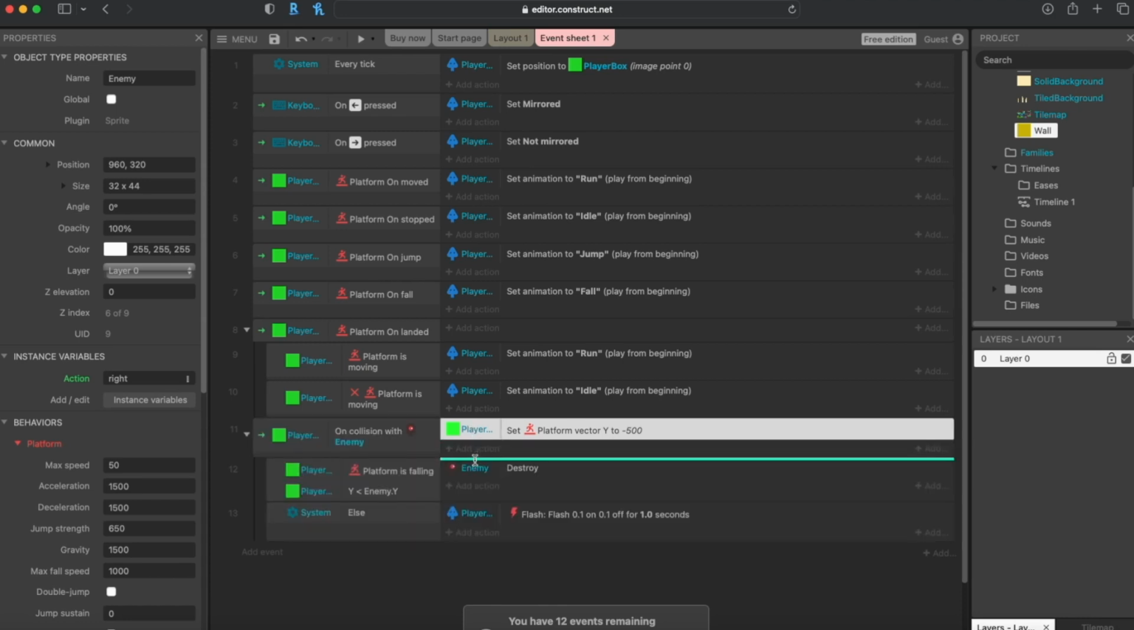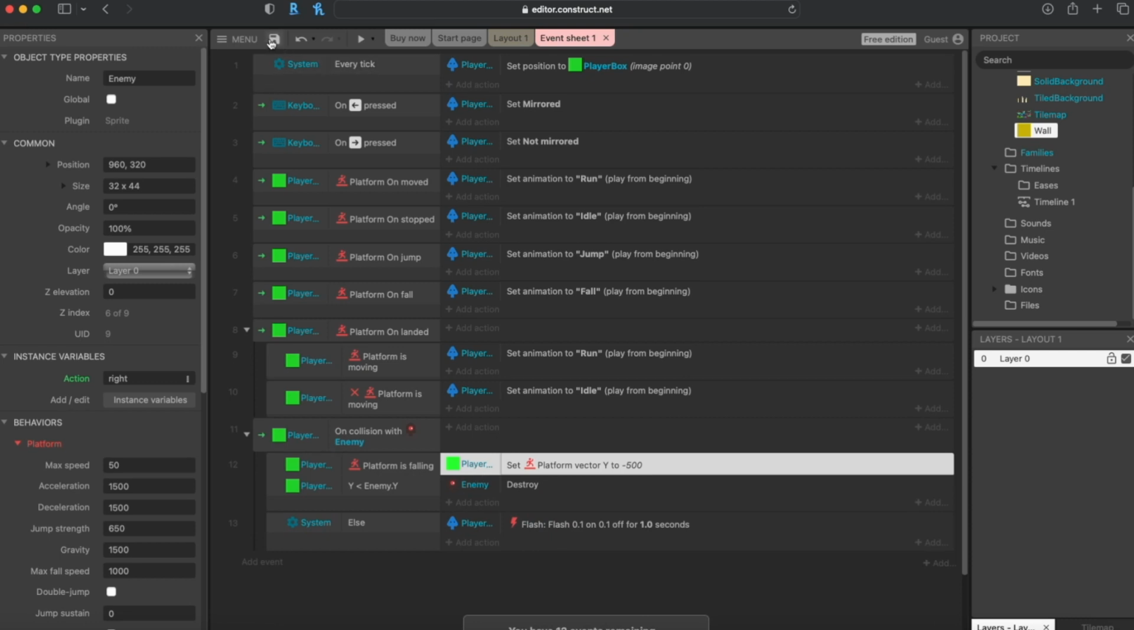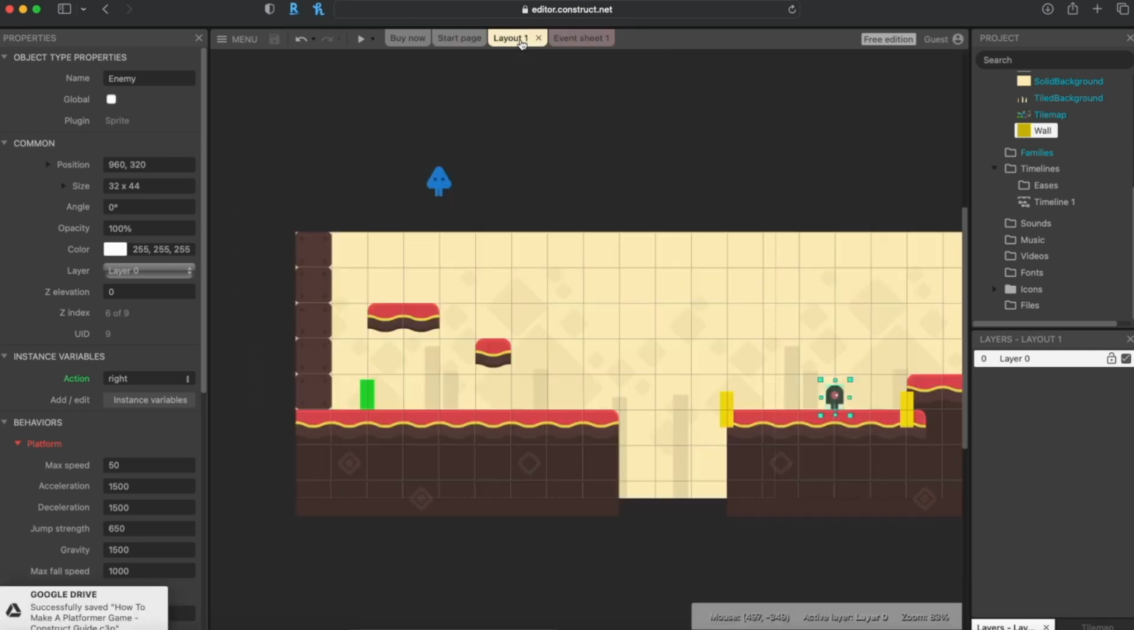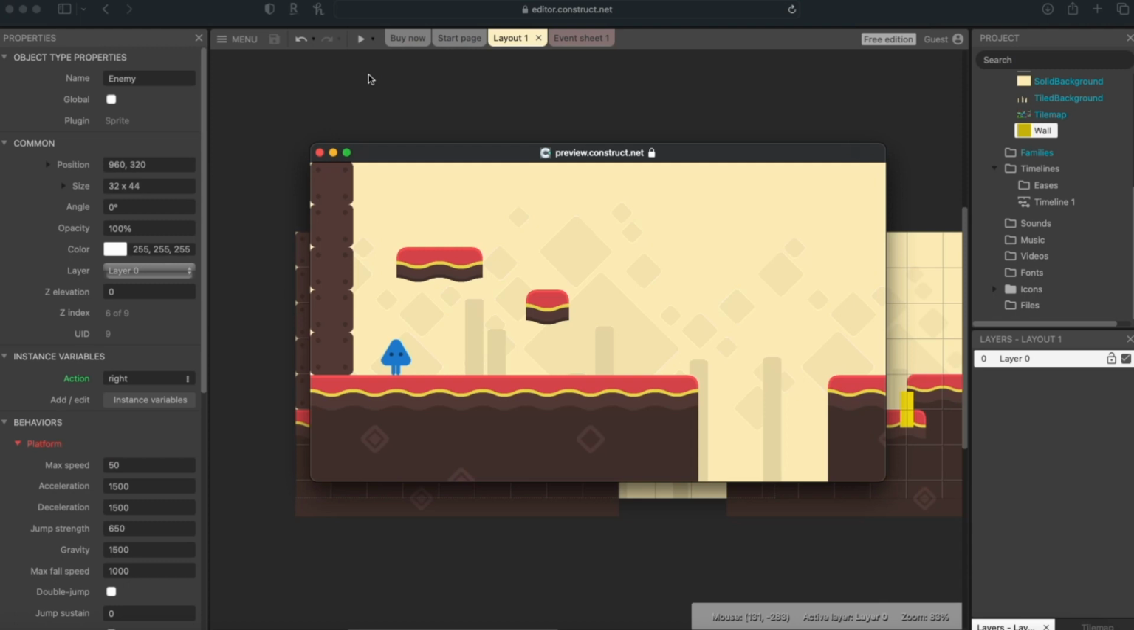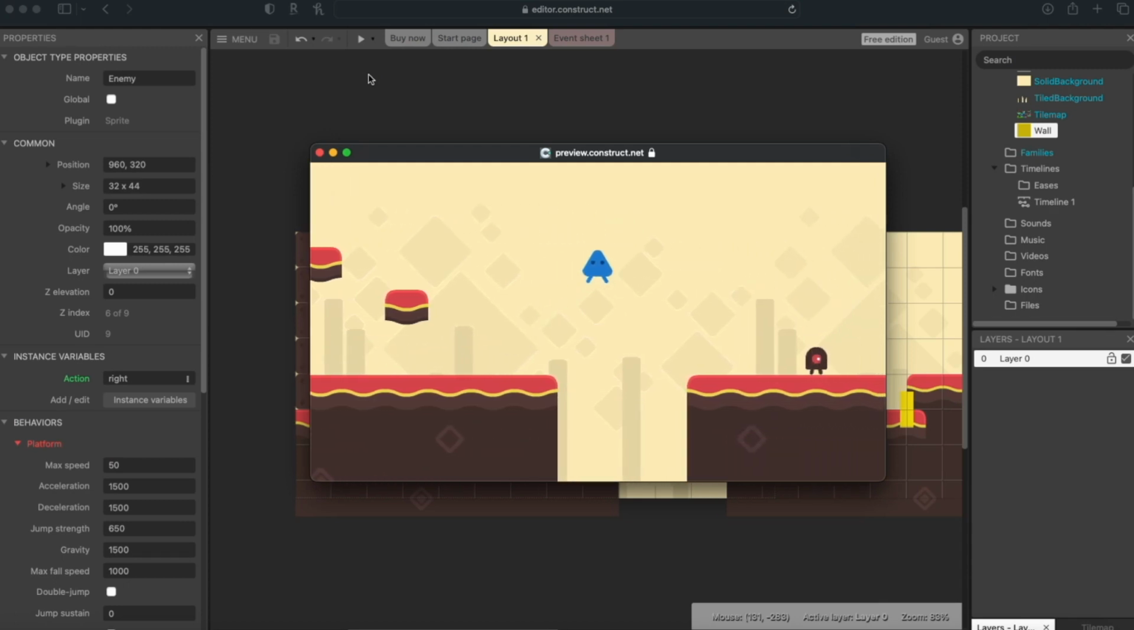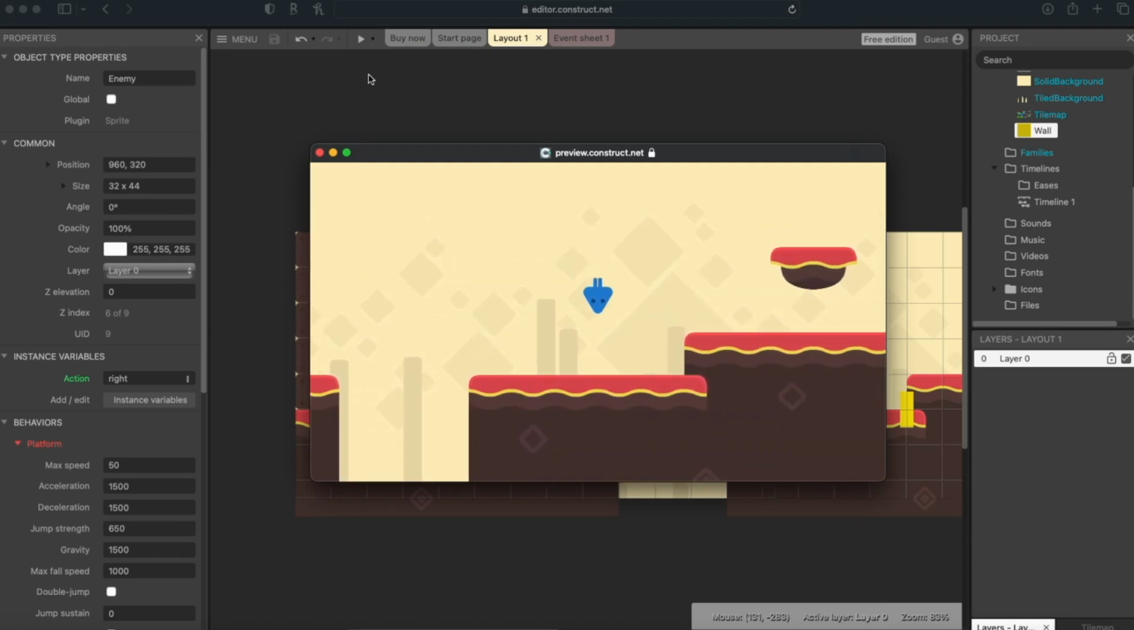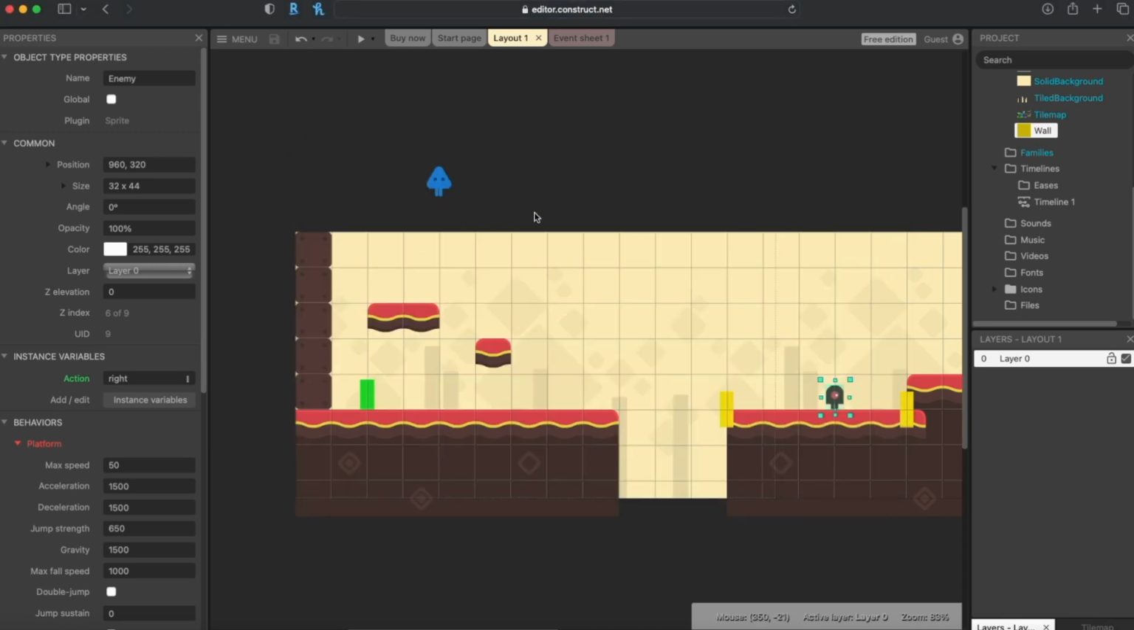But that's not where that goes for now. So that goes down there. Save my work. And then I'm going to verify one more time. If I go ahead and jump on the enemy, smash, and kick myself back up. All right. Last step is that we need to get this enemy moving back and forth.